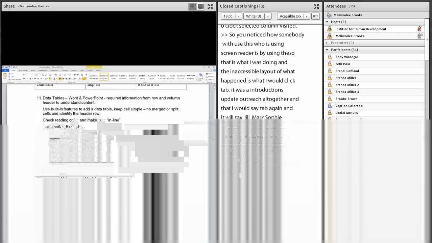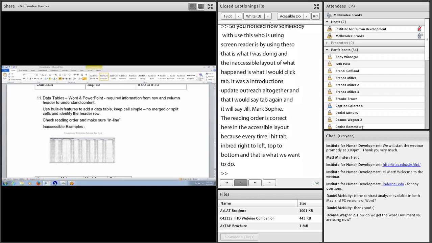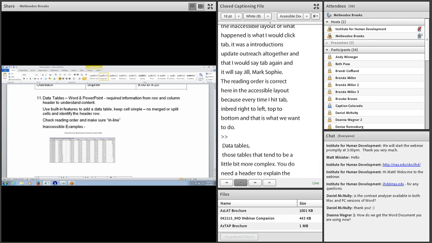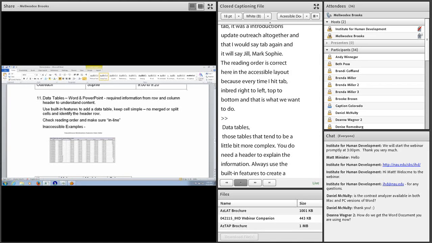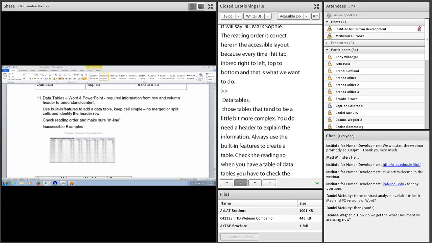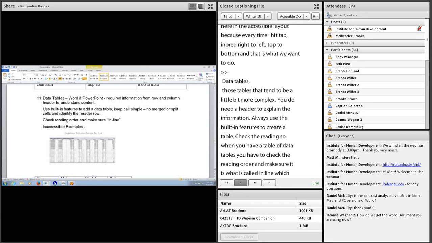Data tables are those tables that tend to be a little bit more complex, and you do need a header to explain the information. Again, always use the built-in features to create a table and check the reading. So when you have a table, a data table, you have to, of course, check the reading order and make sure it's what's called inline, which is another term I'm going to be using a couple times during this presentation.